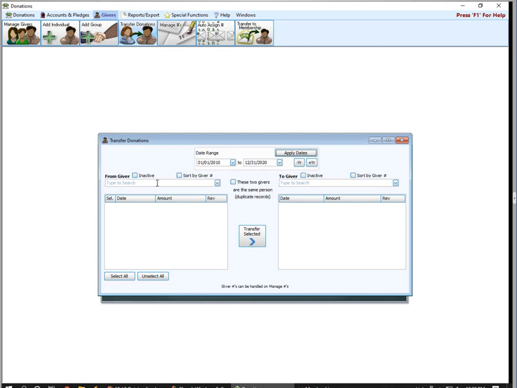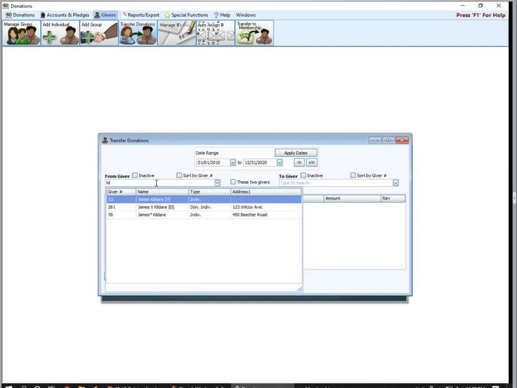Now, my from giver. This is going to be one of the Jameses that's a duplicate that I'm cleaning up or taking giving off of, okay? So I'm going to type in the last name. Here's the one with the star. That's the good one. That's the one I'm transferring everything to. So I don't want to select that as the from giver.